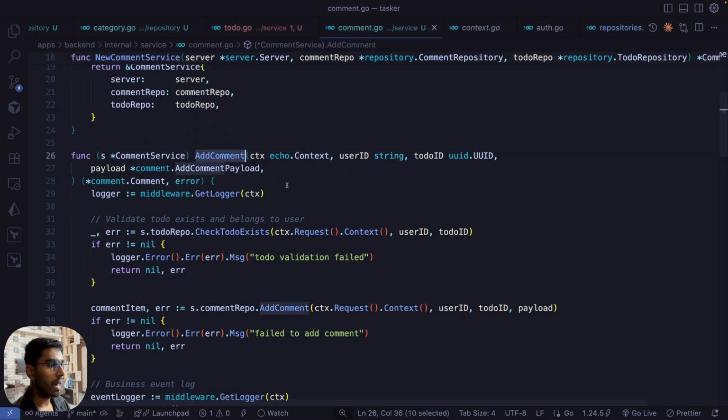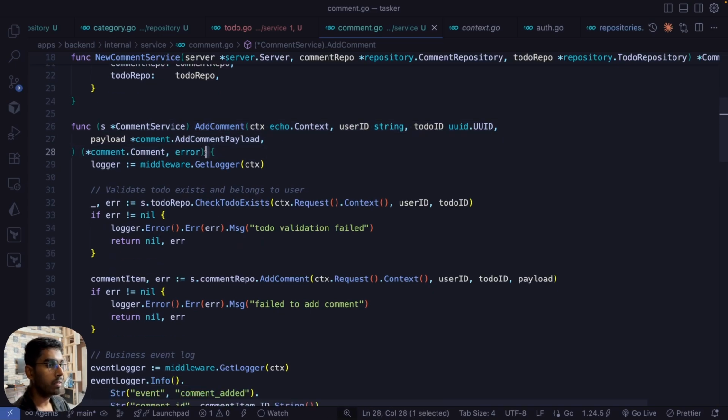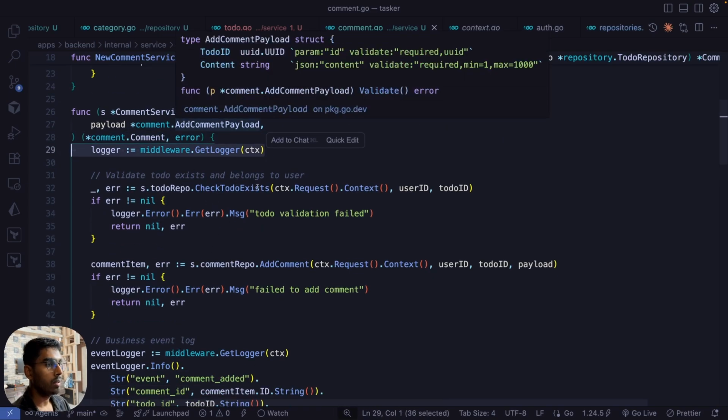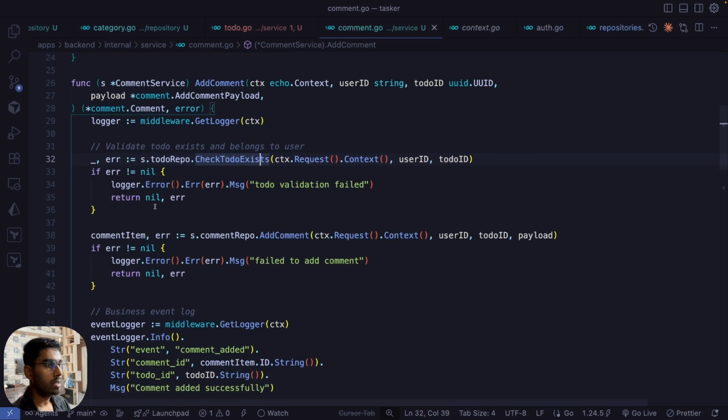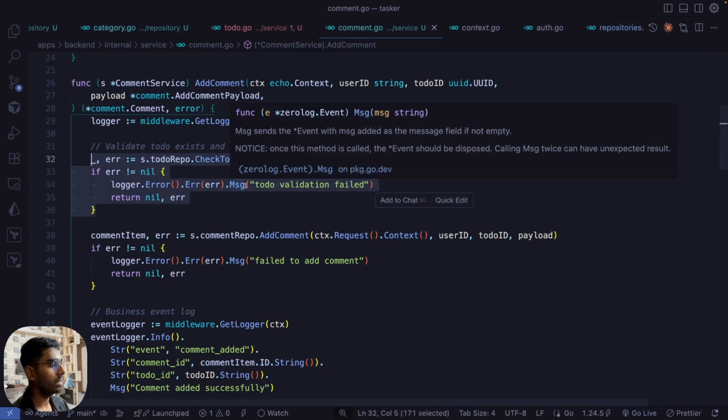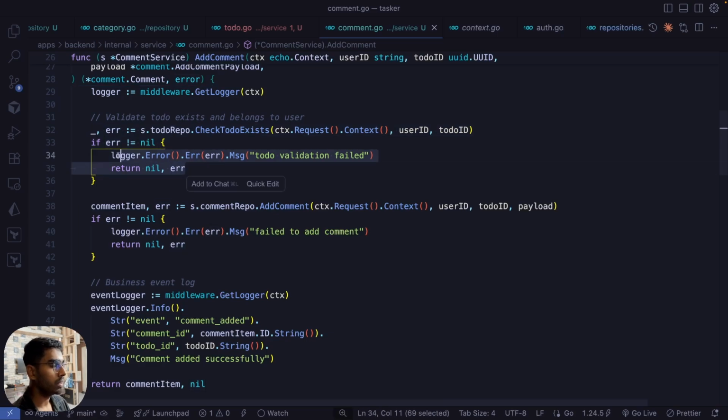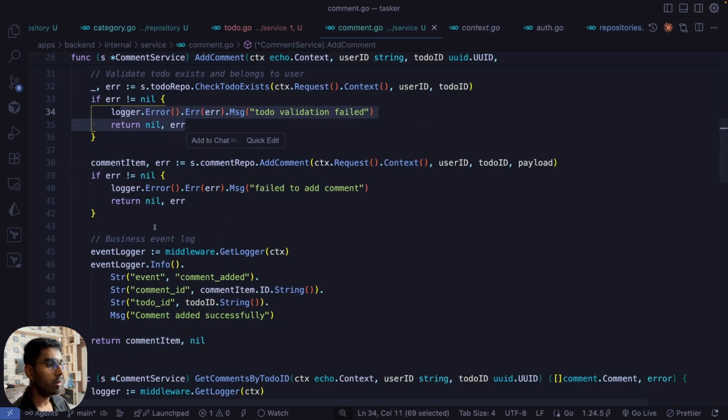The first method is add comment. We are getting the context, user ID, to-do ID, payload from the handler layer and returning an instance of a comment. First thing, we take out the logger from our middleware. We check if this particular to-do exists or not, for which we are trying to add a comment. Otherwise, we return early by throwing an error. Then we call our repository method for adding a comment.